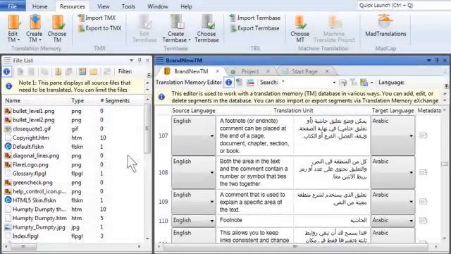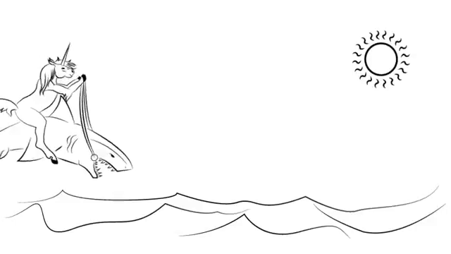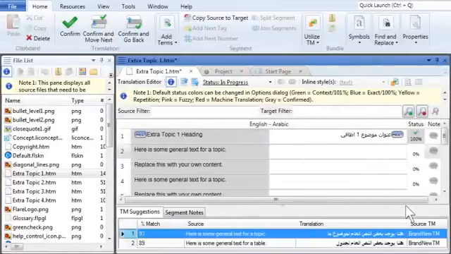He even saw files holding text for image callouts. No kidding. You can translate image callouts in Lingo. Once again, as cool as unicorns riding sharks. So Domingo opened each file one at a time and translated the segments in the translation editor from English to Arabic, and it looked like this in Lingo.